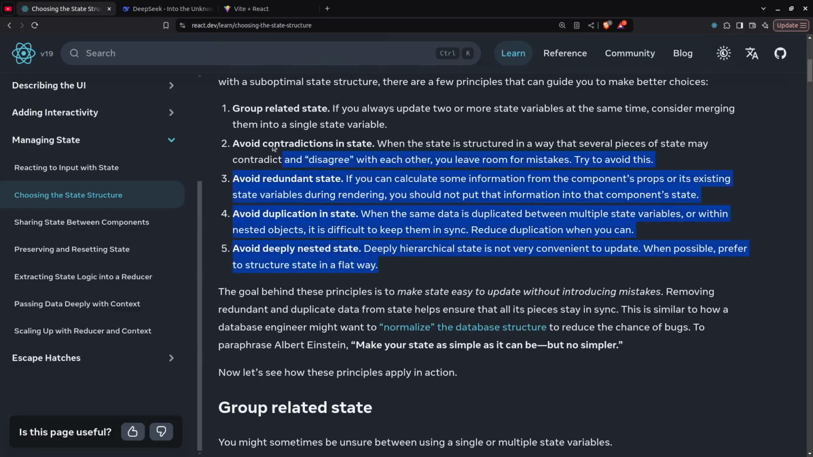Okay. When I was reading this, it looks like I'm reading about database normalization. I mean, we're designing a database, like principles or guidelines to design a database. The goal behind these principles is to make state easy to update without introducing mistakes. Removing redundant duplication from data helps to ensure that all its pieces stay in sync. This is similar to how a database engineer might want to normalize a database structure to reduce the chance of bugs.